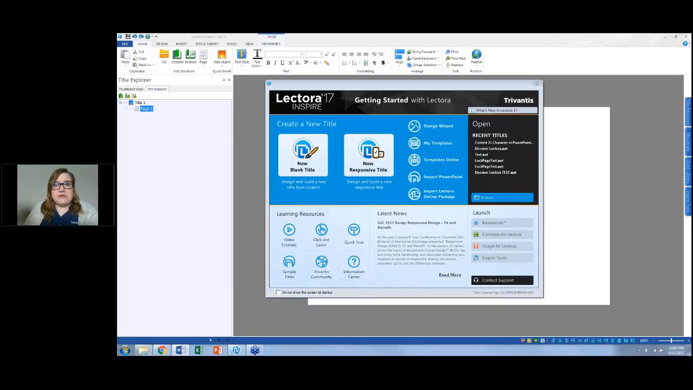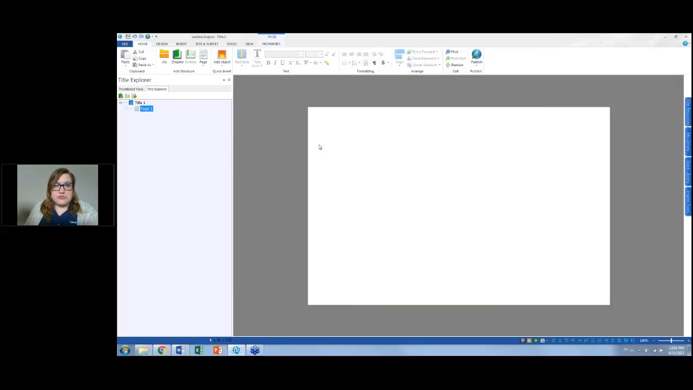So what I'm going to do is start off on the Lectora Inspire Getting Started with Lectora screen, and we're going to create a new blank title, and we're going to go along and just try and create this to the best of our ability with the amount of time that we have. So I'm going to go ahead and start off. Like I said, new blank title. We're going to get gutsy and start from scratch.